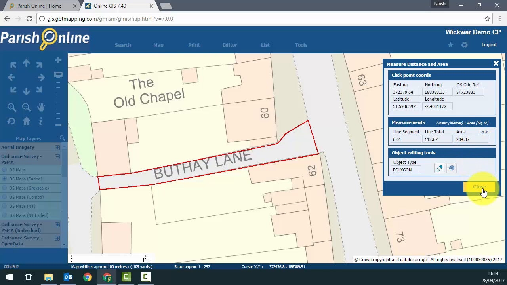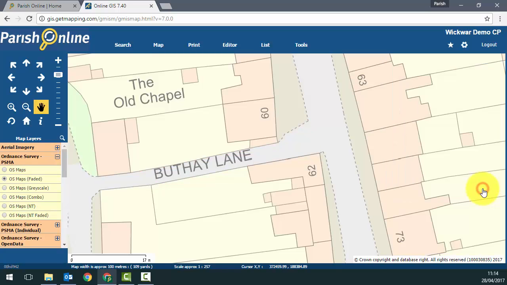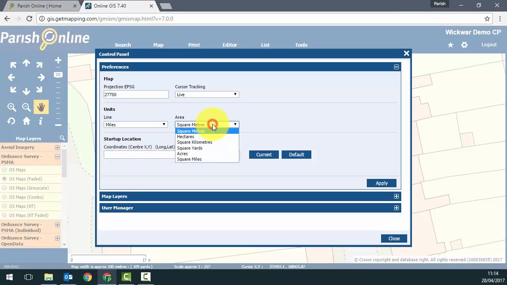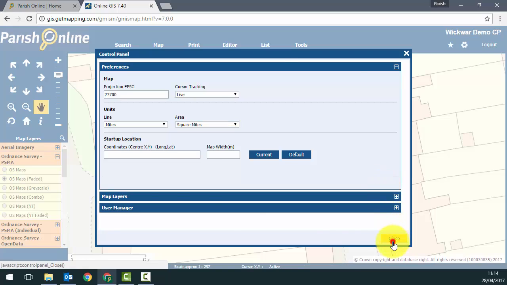If I don't want to change my default values in the measurement tool, I can open the control panel by clicking on the cog button up here by logout. And again, here is the default area for my units, and I can just come in, change them to my preferences, click apply, and then that will update throughout the system.